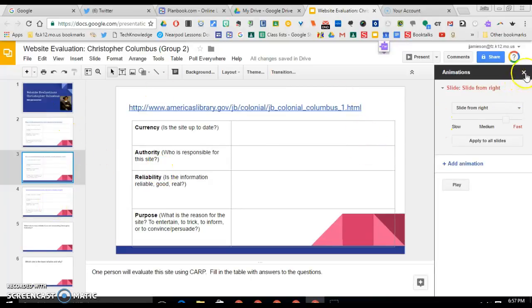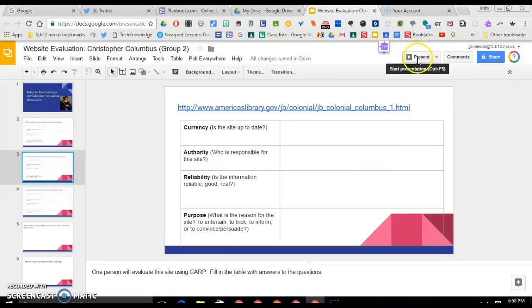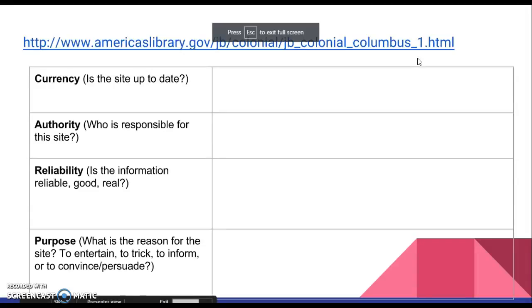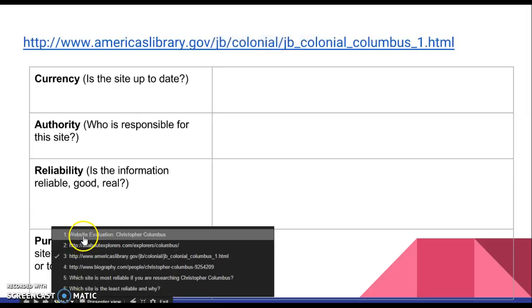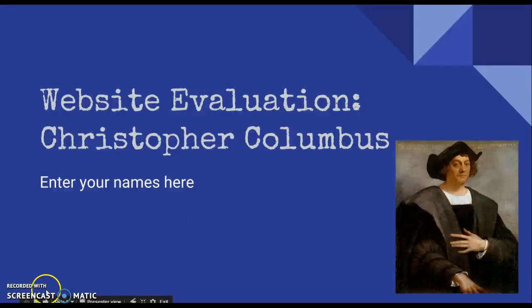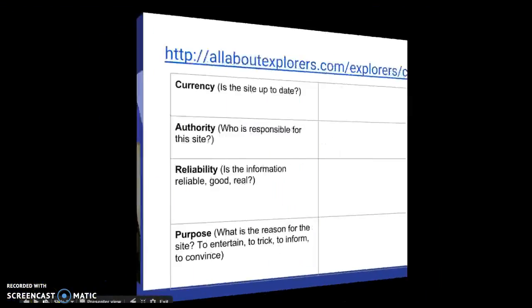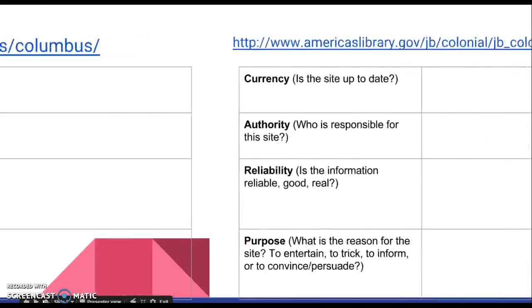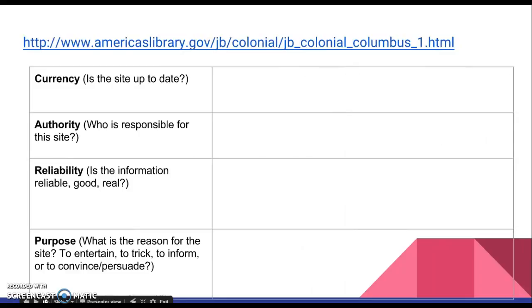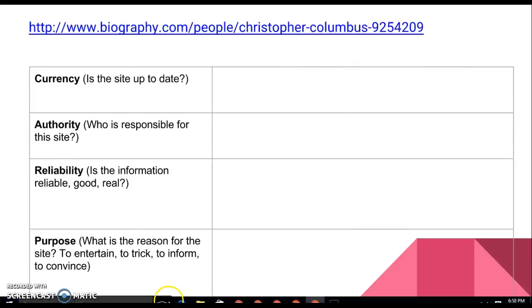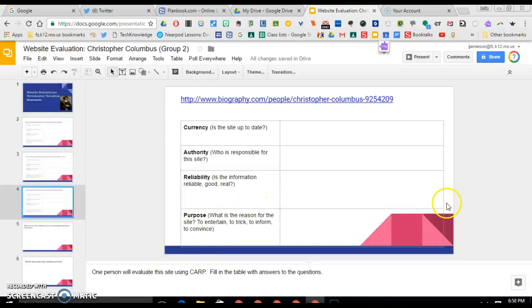Okay, and when you're ready to watch your slideshow, all you do is go to present, and it will start you. Oops, we have to go right here. I'm going to click slide 3 and go up to 1. And you can flip through. Notice the transitions are showing up on the ones I did. So that is all there really is to creating a Google slideshow. It's a great way to present information.